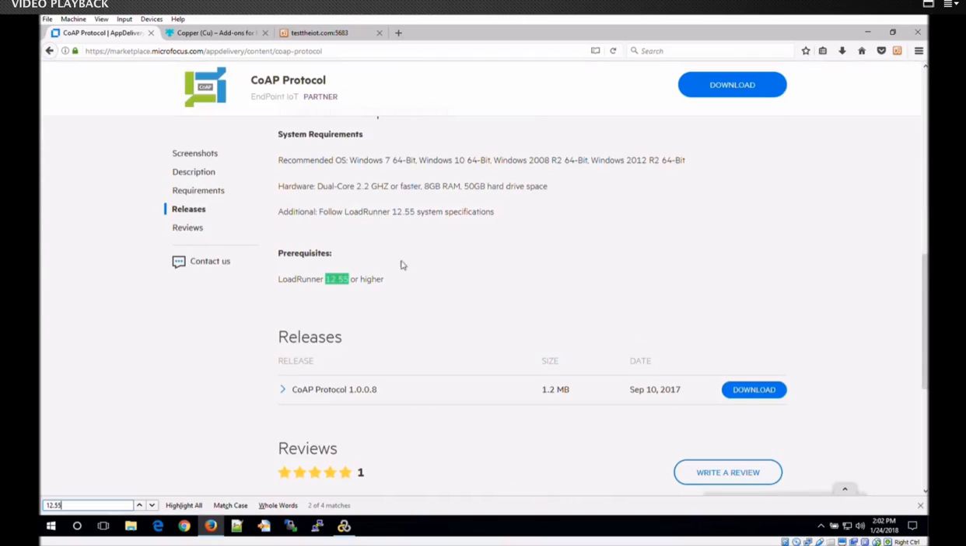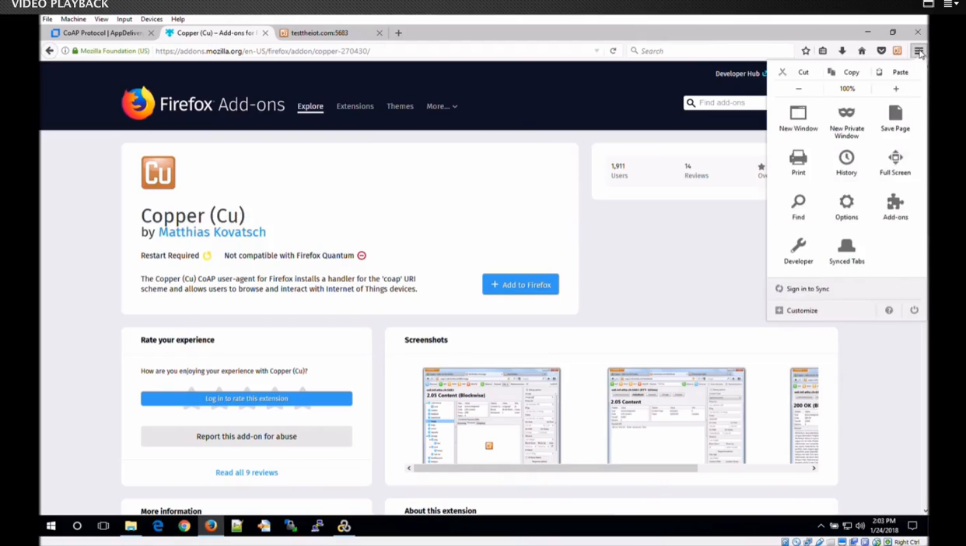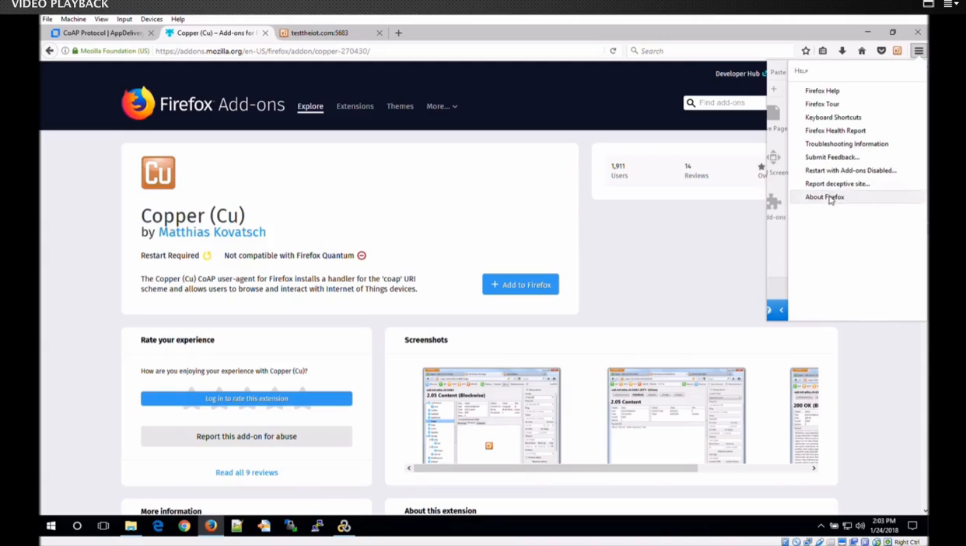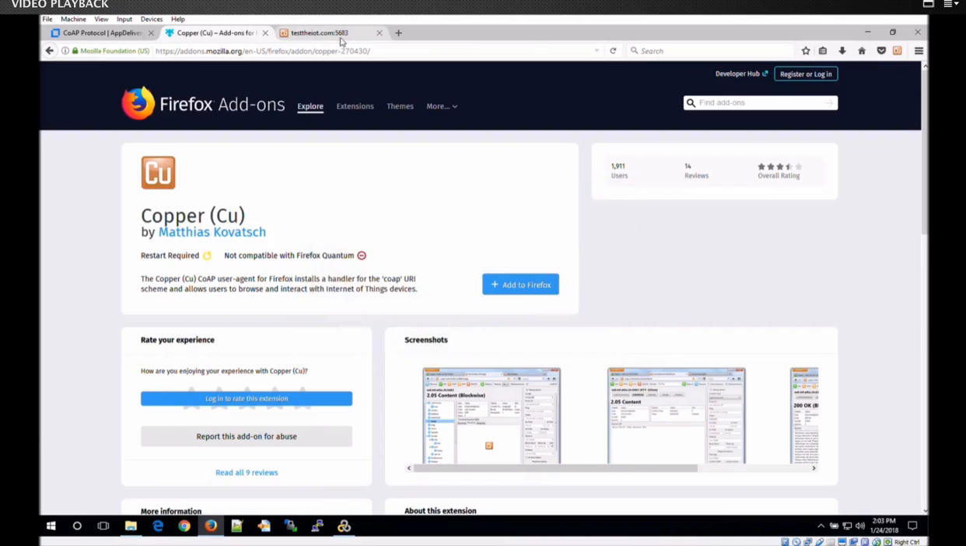This is the location on the Micro Focus site where you can download that protocol. It's the CoAP add-in. It is free. It supports version 12.55 and above. It's available now. I would recommend this Copper add-on for Firefox, which allows you to see it yourself manually before you run any test. And that's available for Firefox. Let's see what version. Yeah, version 55 is what we were using in this case.